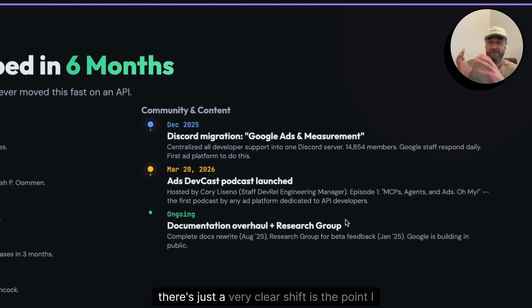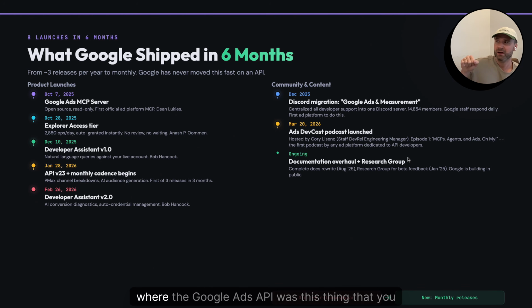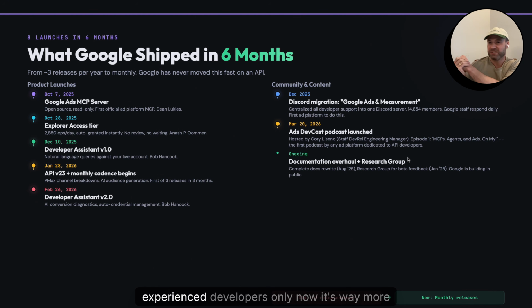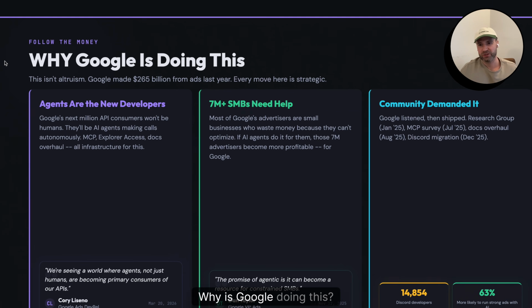So there's a very clear shift, is the point I want to get across. A couple of years ago, the Google Ads API was this thing that you had to apply for. It was tucked away for experienced developers only. Now it's way more accessible. Very clear shift. Why is Google doing this?